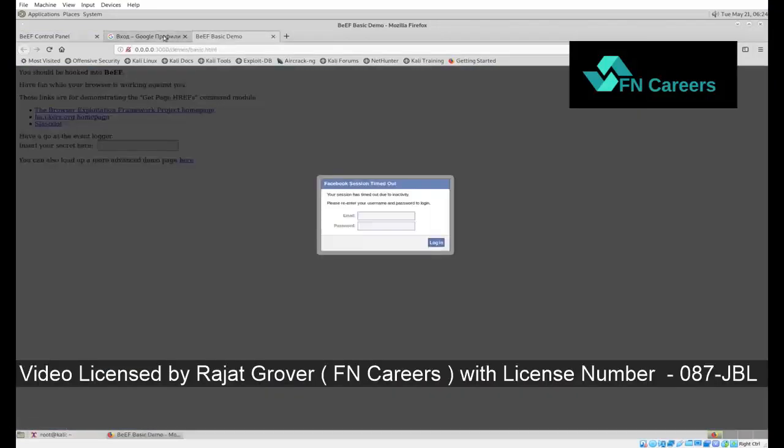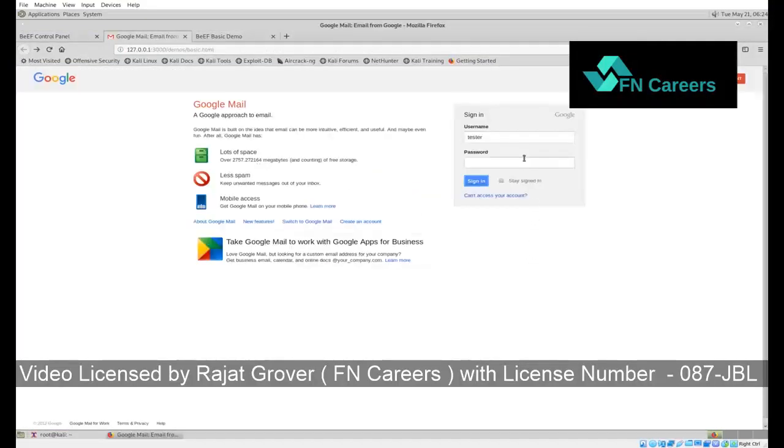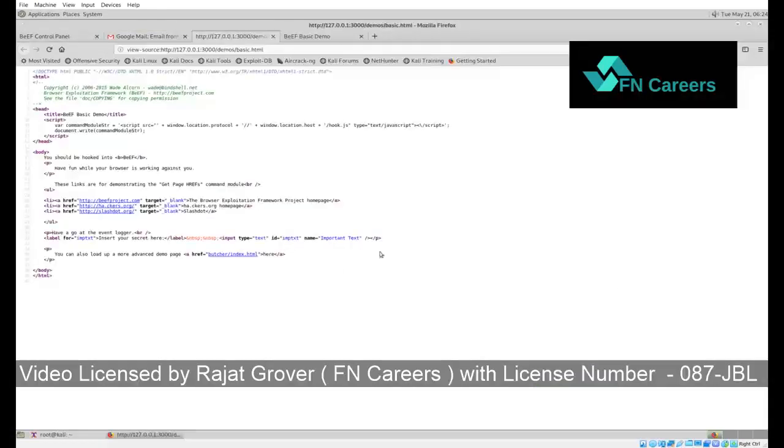It's again using an injected JavaScript. If we look at the page source, let me just show it to you. You can see that it's pretty simple. And there is, again, the JavaScript.